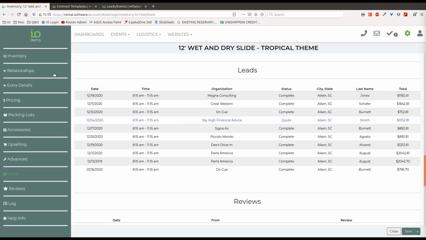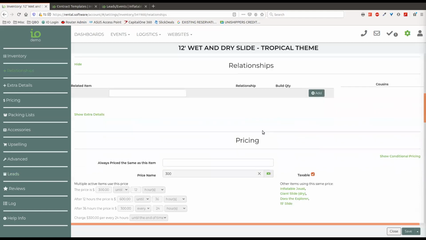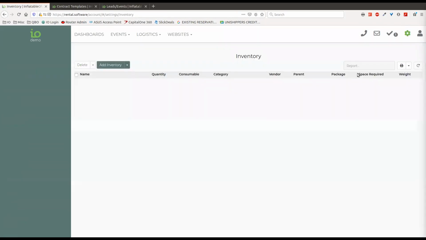I was wondering, can you just show, let's say we get, I don't know, 15 new items, and we want to import them through this thing that you just talked about, like a CSV file. Can you just walk us through that?